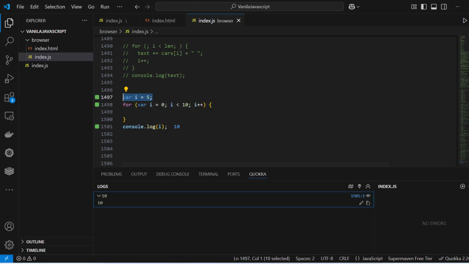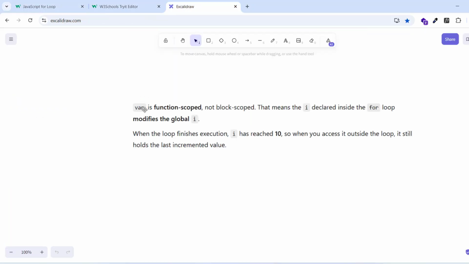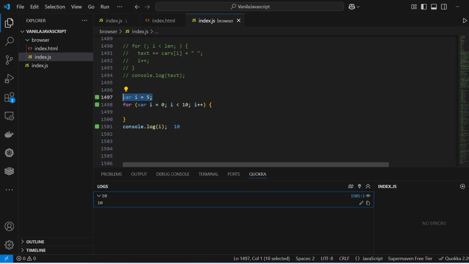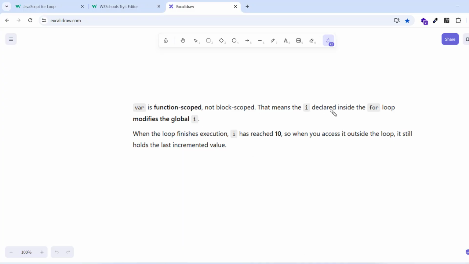It is because of the variable behavior we have discussed in the previous tutorial. So var is function scoped, not block scoped. Okay, so it's a function scope, not block scope. This means i declared inside the for loop modifies the global i. So it's modifying the global scope. Okay, but if you use let, this problem will be solved.